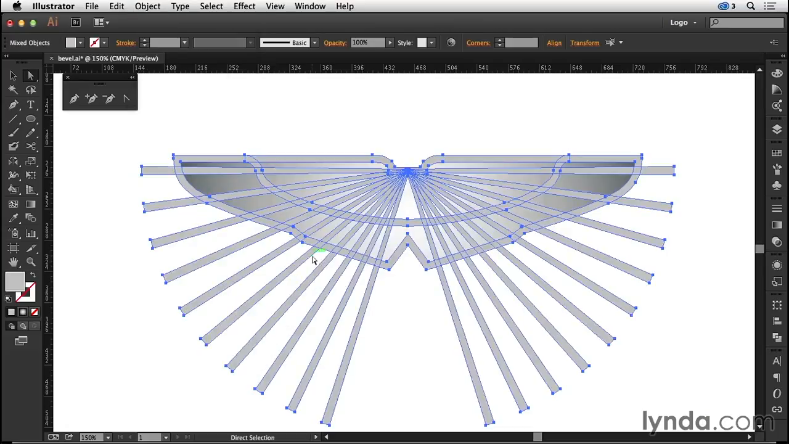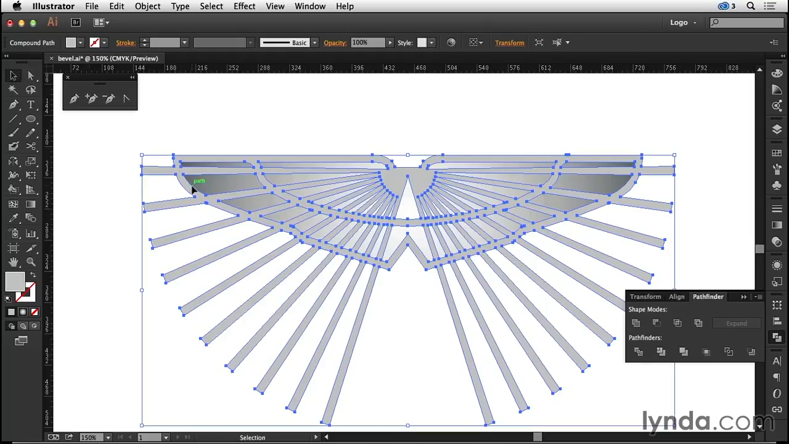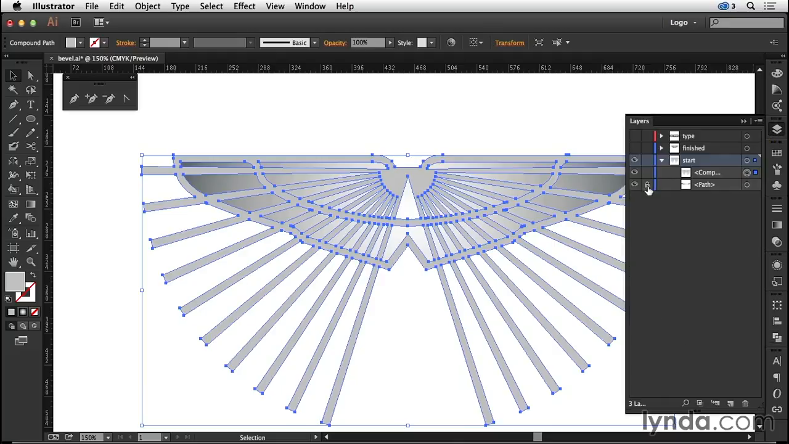and outline the stroke, turning all of those strokes into fills, and then come to the Pathfinder panel and uniting them all as one. The next thing I want to do is clip all of the pieces of the art that go outside the wing shape. So I'll come to the Layers panel. We have this version that is locked.